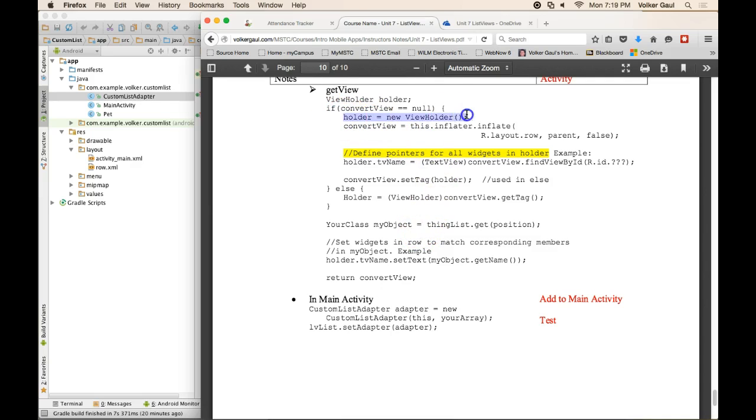This we already have. Now my comments on the other one said inflate. So here what we're going to do is, using this object, its inflator, we're going to inflate this row. In other words, take the XML and turn it into something visual. Magic.